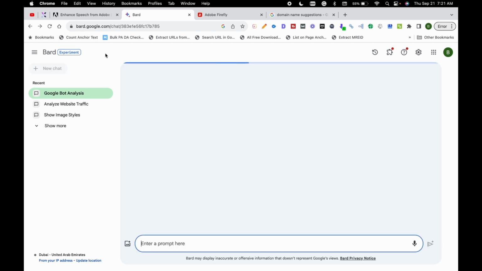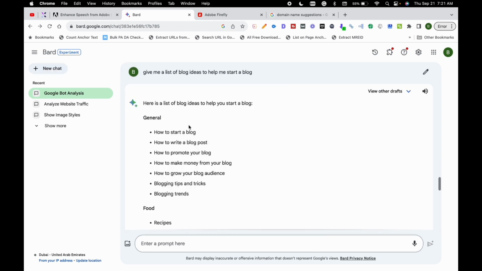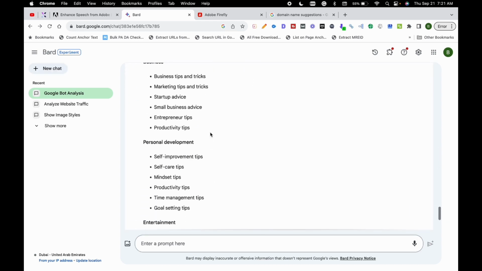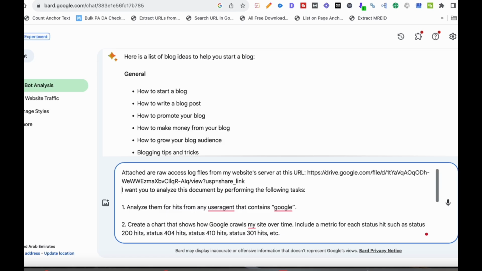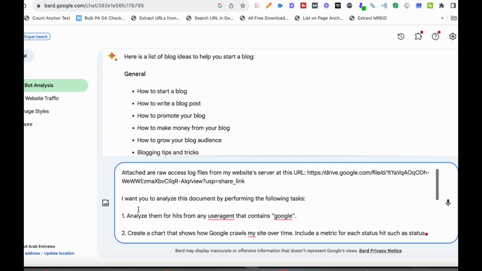I'll go back over here, and what we want to do is copy and paste the prompt that I have. So I'll just quickly copy and paste it. Okay, so this is the prompt we have here. It says attached are the raw log files from our website server at this URL. So this is mainly the one that I extracted, which is a text file, and I uploaded it to Google Drive. Next, it says, I want you to analyze this document by performing the following tasks.